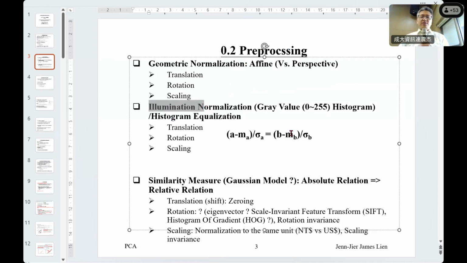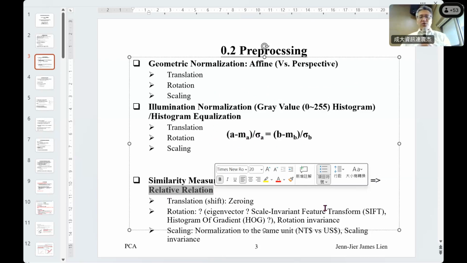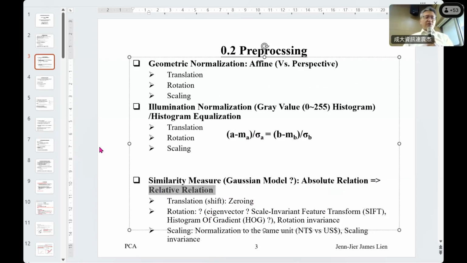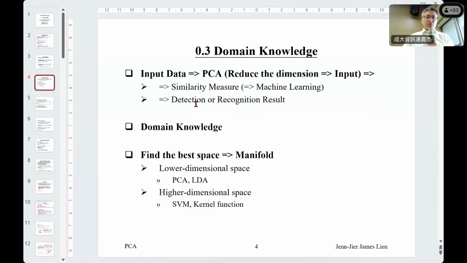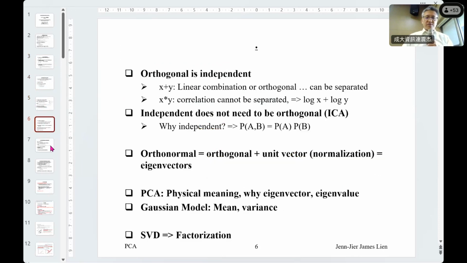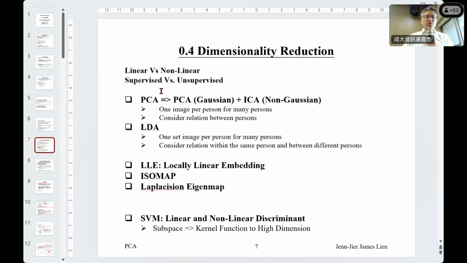For example, any image you want to normalize, you can try to subtract the mean value and divide by the standard deviation. So they have a translation. They have a scaling. How about rotation? Actually, rotation is a phase, a frequency thing, so we won't talk about it here. Okay. And then affine transform can transfer from the absolute relation to related relation. It can turn the absolute relation into a relative relation for comparison, and that is the Gaussian model. This is provided for your reference.